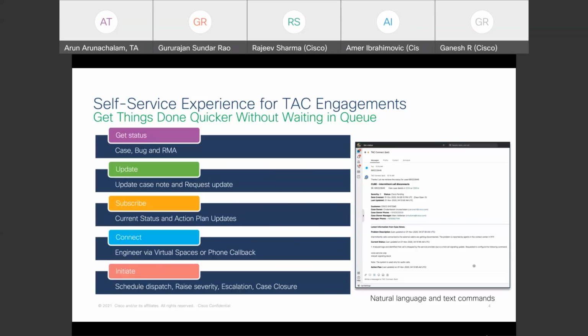And similarly, you can also change the communication preference of a case from email to virtual space. A virtual space is a new concept that we've been expanding to multiple technologies now, where you can use Webex as the primary messaging communication channel with TAC. So instead of email, you can use a Webex space to collaborate with the customer, with the partner, and the TAC engineer.